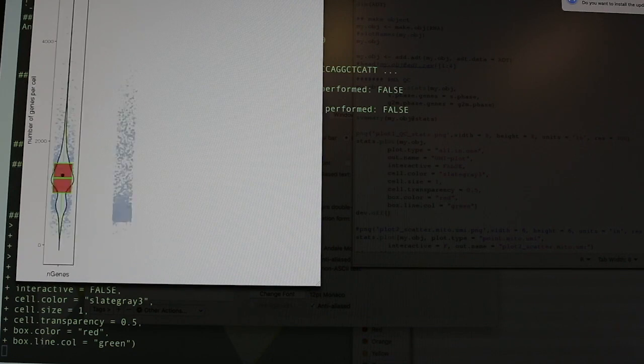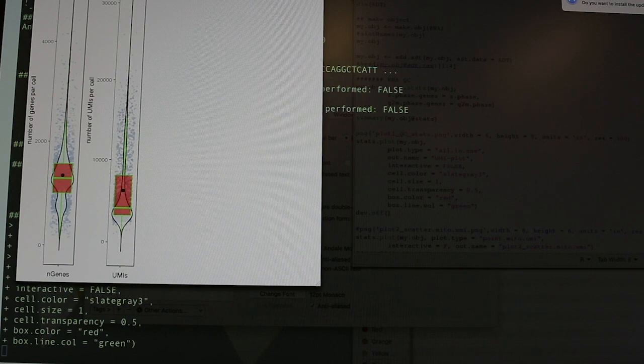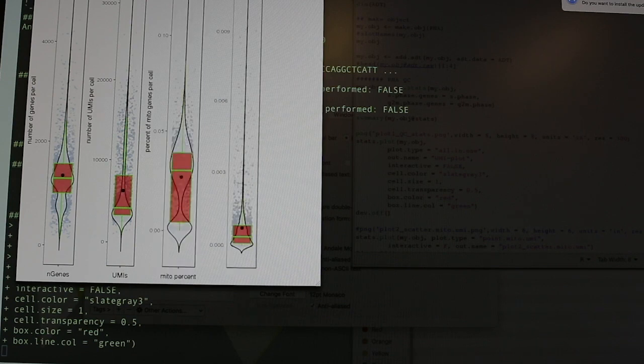What's this? It's pretty slow. That's the transcriptome? Oh, yeah. That would be faster than this.